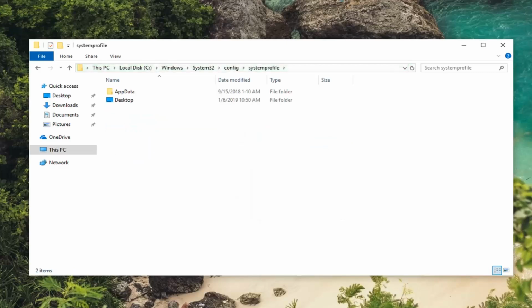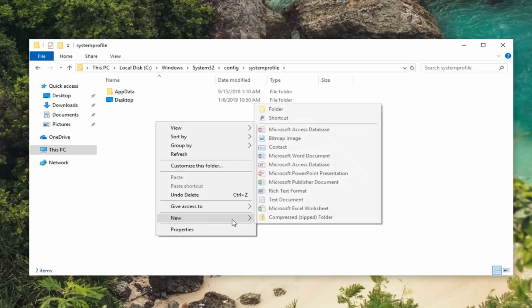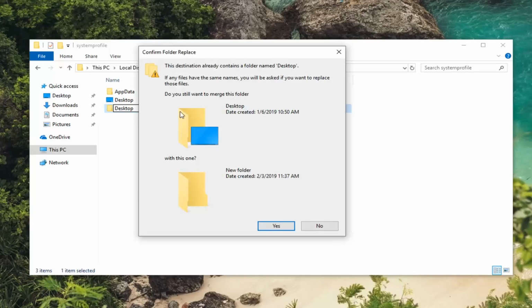So as I was saying, now that we are in here, you want to go create a folder named desktop. So right click, left click on new, and then left click on folder. Call this folder desktop, DESKTOP, hit enter, and you want to make sure Desktop is capitalized.